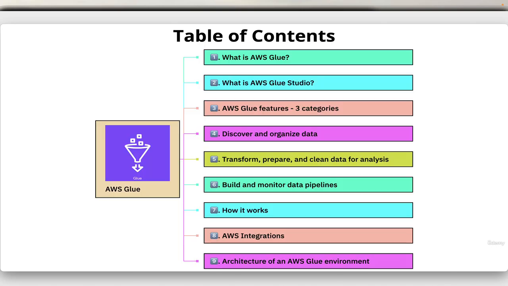So this lecture will contain all these topics. What is AWS Glue? What is AWS Glue Studio? AWS Glue features in three categories: discover and organize data, transform, prepare and clean data for analysis, build and monitor data pipelines, how it works, AWS integrations, and architecture of an AWS Glue environment.